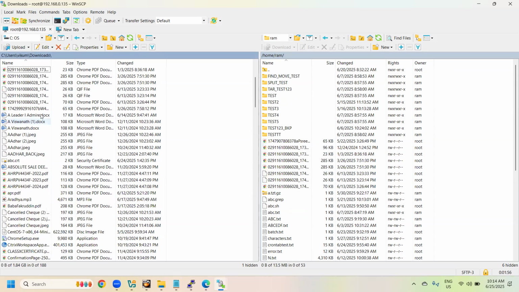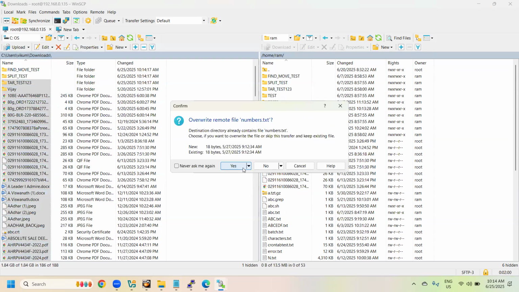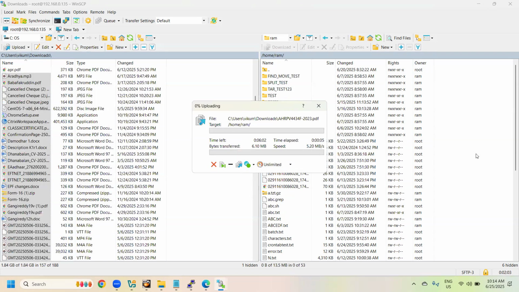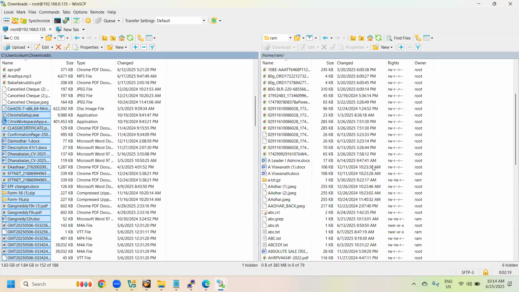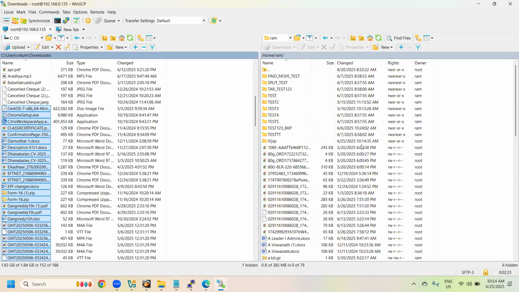If you want to copy all this to here, just right click and say yes. It will ask and you say yes. So it will be copied here and here. This way we can copy from this side to this side. So these are the different options. This is one of the easiest options to download the files between Linux to Windows and Windows to Unix, vice versa.